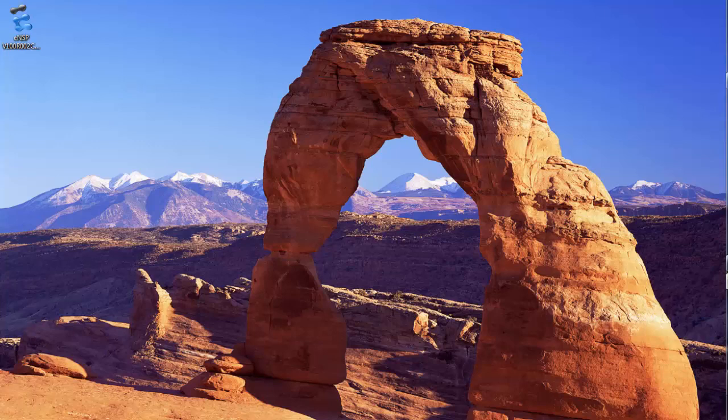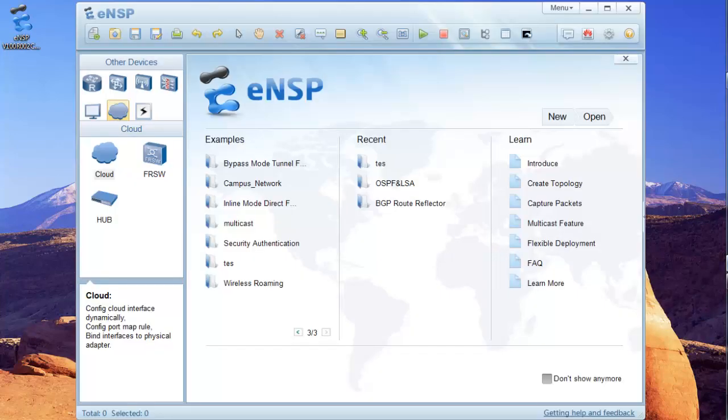Hello everyone. Today I want to talk about the Huawei network simulator called eNSP. As you can see here, eNSP is pretty much similar to the packet tracers of Cisco devices. The main function of the software is to simulate our network design. eNSP has a GUI inside it.